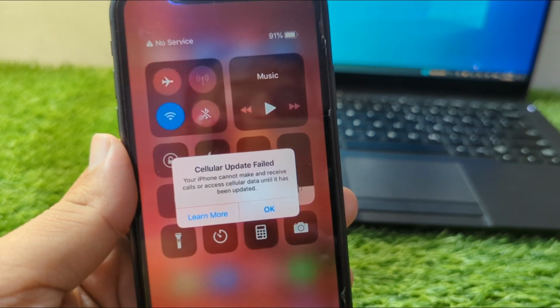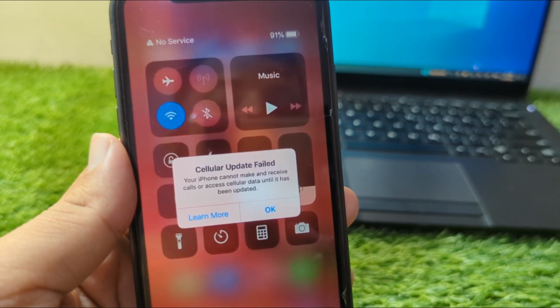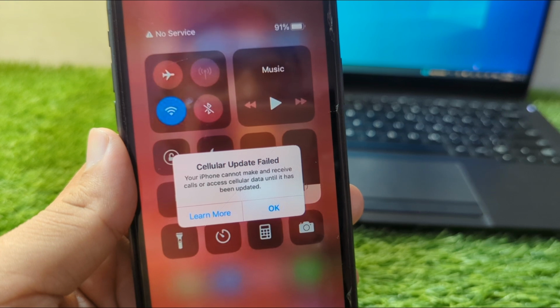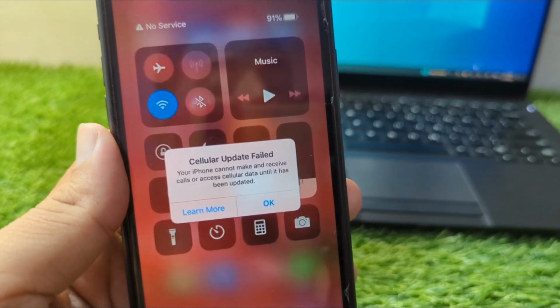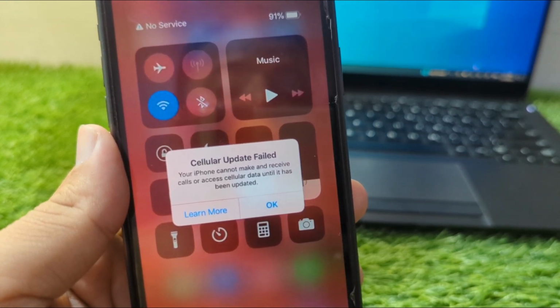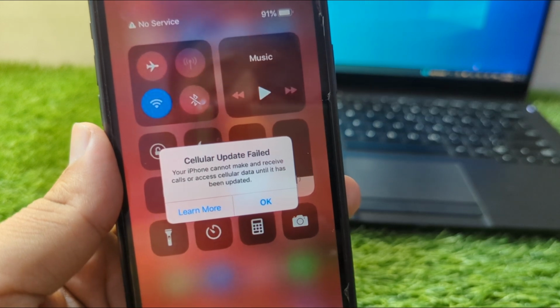So guys, in this video I'm going to show you how to fix the cellular update failed issue on your Apple device. If you are facing this issue and you are unable to make calls or use your cellular data, here I will show you how you can fix it.